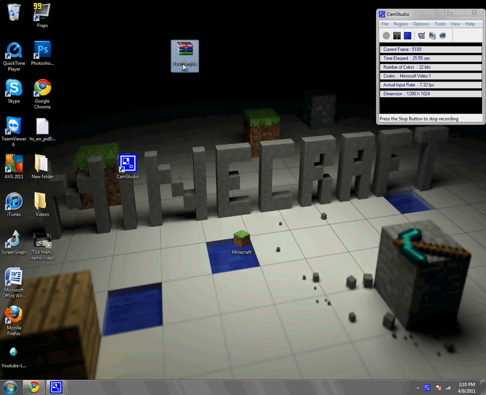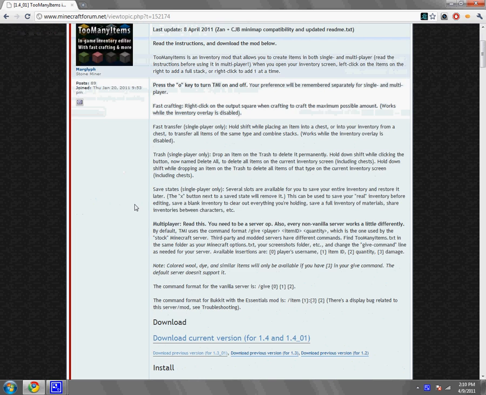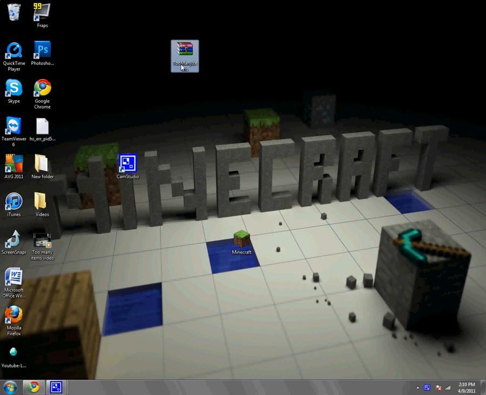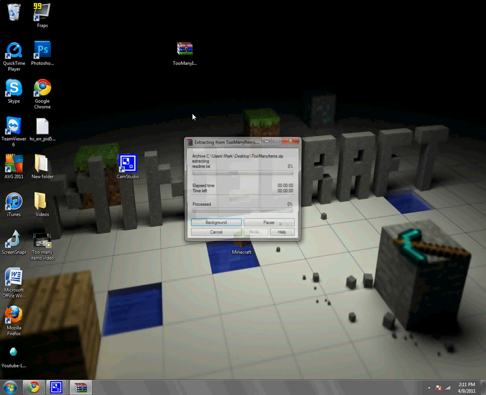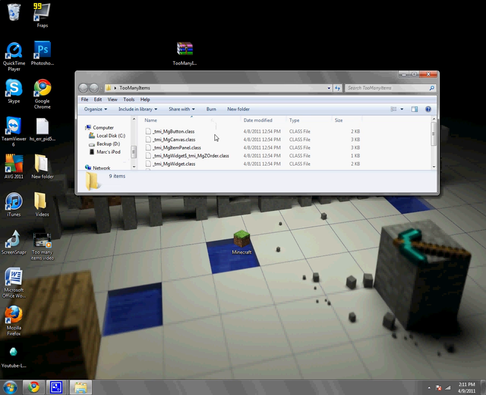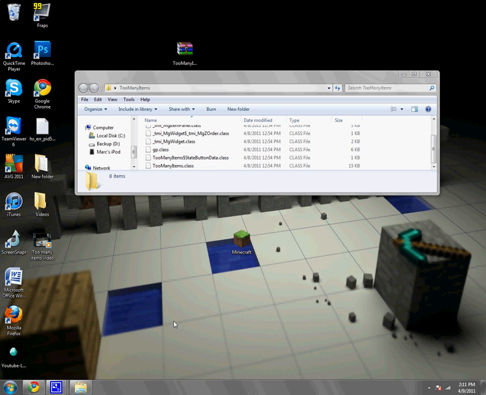So what you want to do is go to the Minecraft forum. I'll put the link in the description. Download this, and you'll get a TooManyItems .rar or .zip. You want to extract it, open the folder, and delete the README. So before you start, you want to close out your Minecraft.